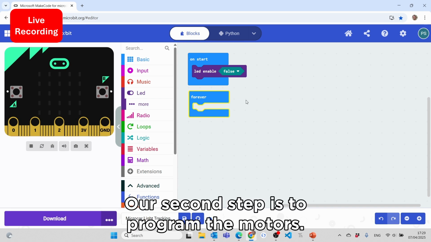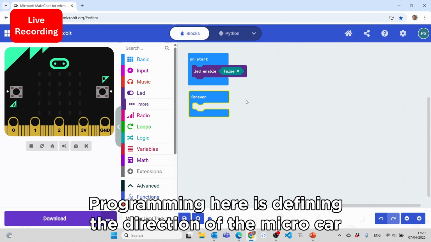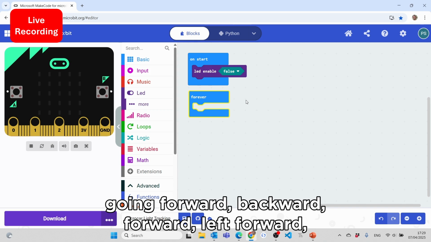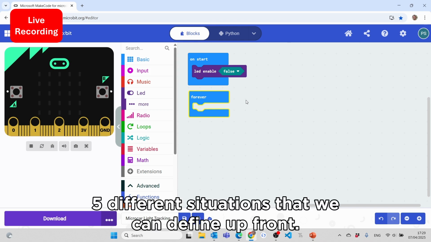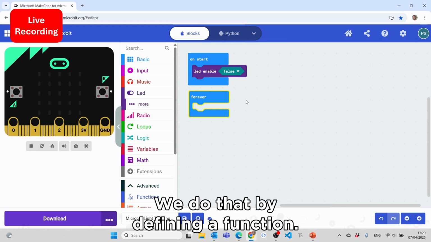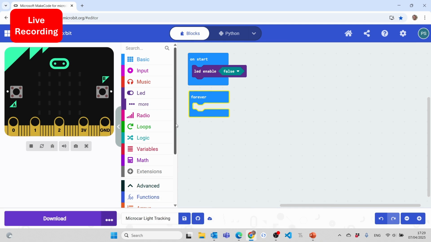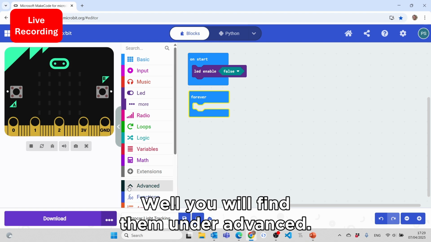Our second step is to program the motors. Programming here is defining the direction of the microcar. Going forward, backward, forward left, forward right, and stop. 5 different situations that we can define upfront, and we do that by defining a function. And where do I find the functions? Well, you will find it under Advanced.